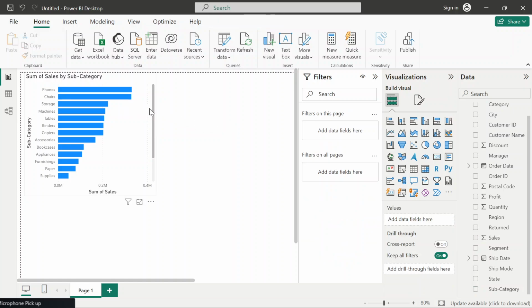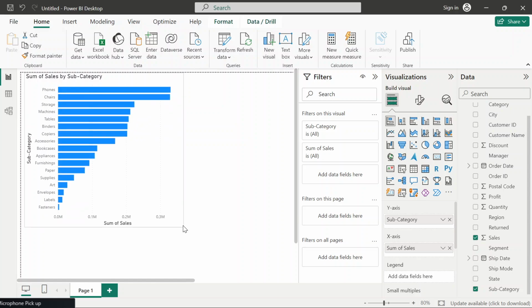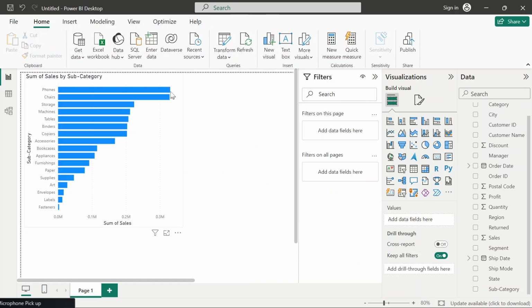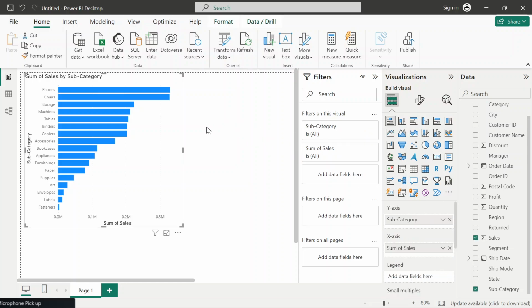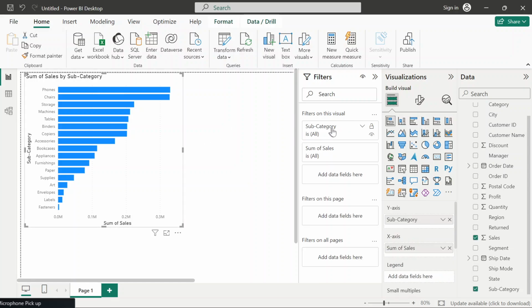And how many minutes did it take us to achieve this? I did not check. But if you were to do this by writing your own code, you would definitely spend more time than we spent here. Then we've created a basic chart, right? What are the other things that we might want to do? Let's say we want to apply filters, right?